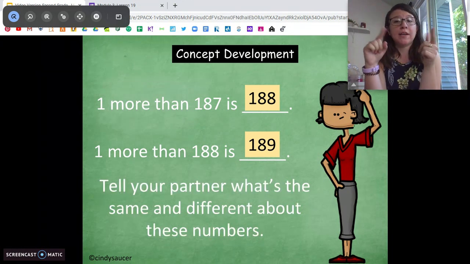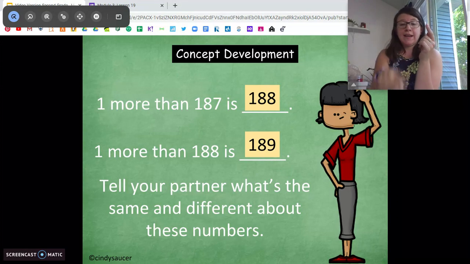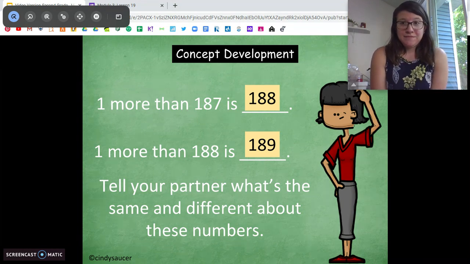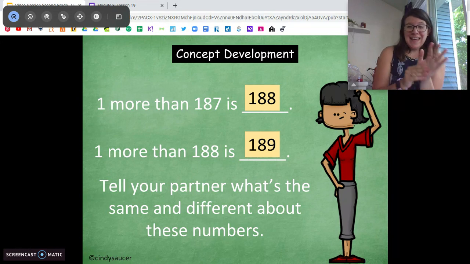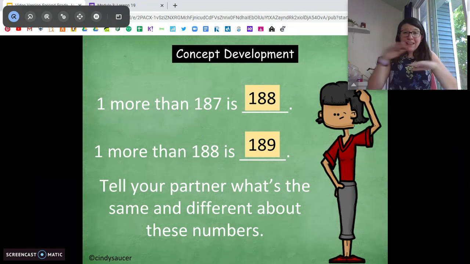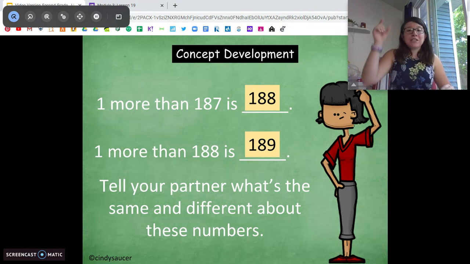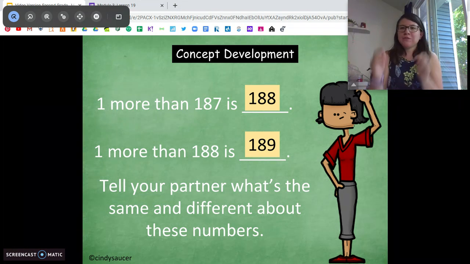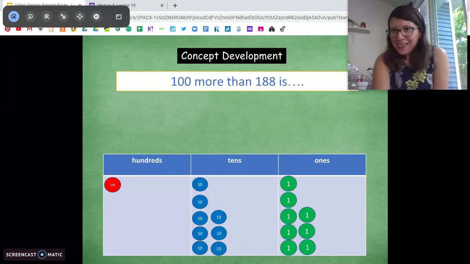Look at these numbers on the screen. 187 to 188, 188 to 189. What is the same about the numbers and what is different? Pause and talk about it. Yeah, very good. You should notice that the hundreds place and the tens place are staying the same. The only thing that's changing is that ones place. When we're adding one more, our ones place is changing. Hundreds stayed the same, tens stayed the same, ones changed. Awesome.